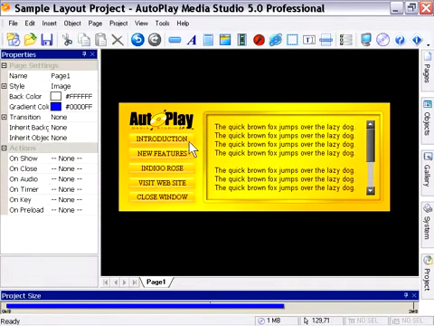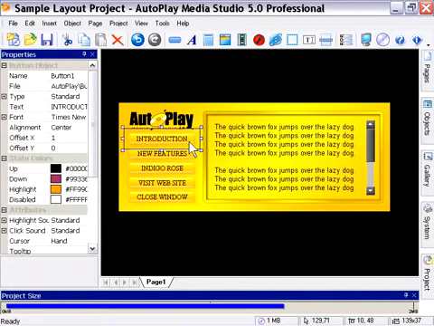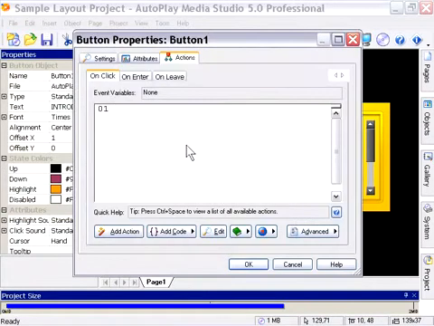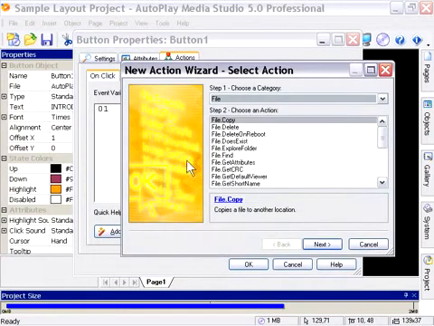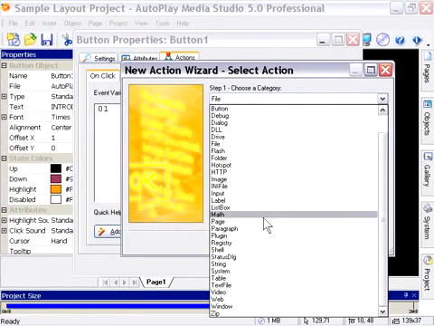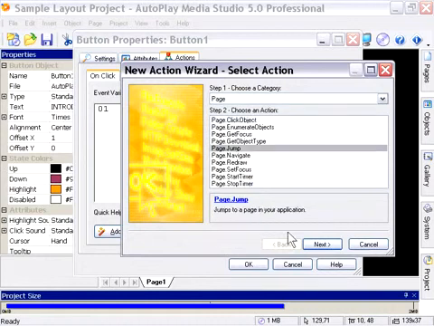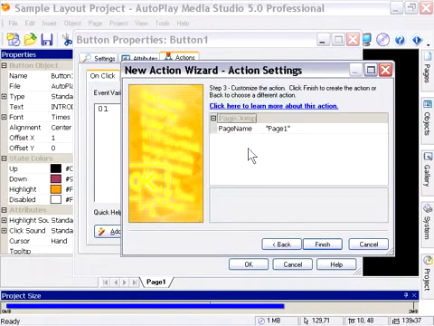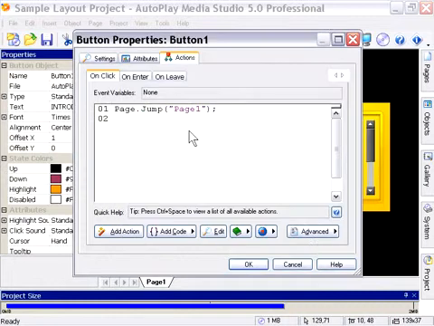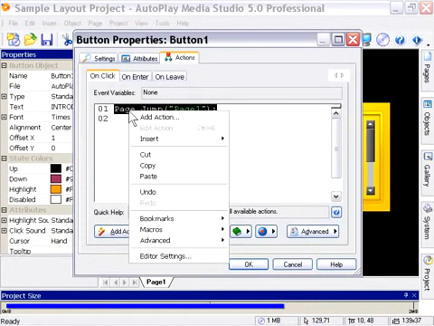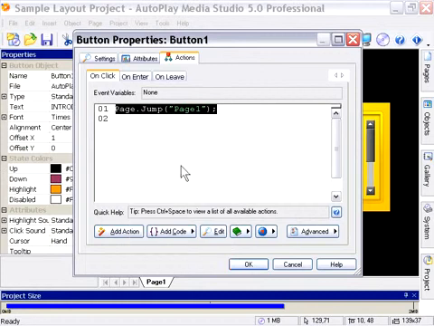ahead and add our page jump actions to the buttons so that they go with the buttons to the new page. So we'll double click on our introduction button, and we will add an action by using this button now. I'm trying to do it as many different ways as possible so you can get a feel for it. And from the page area, let's select a page jump action. Let's double click it, and we're going to leave this on the page 1 default because this is our introduction button. And now we'll select it with our mouse, right click, and choose Copy.